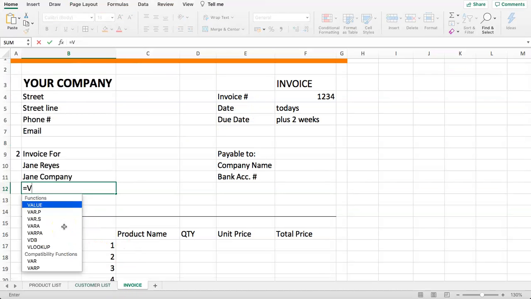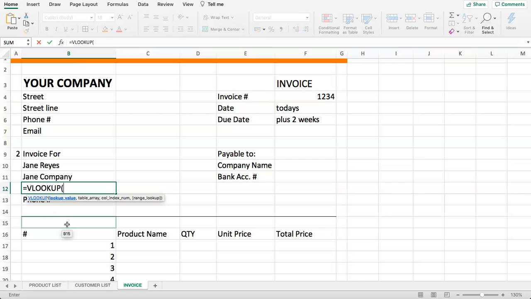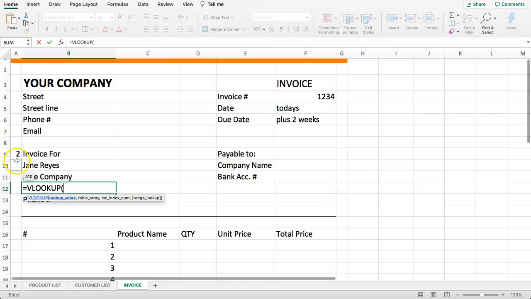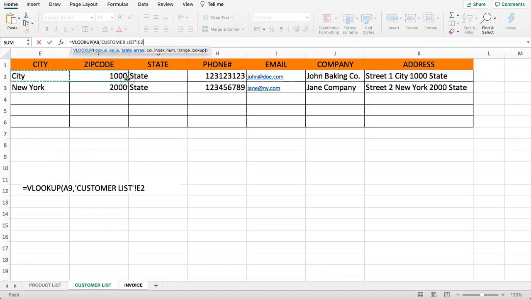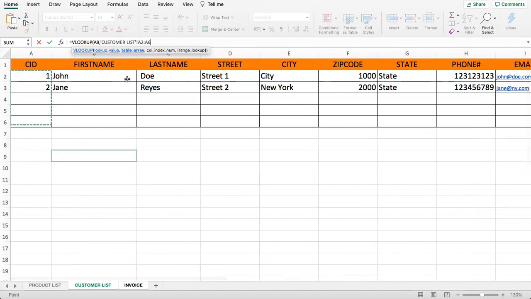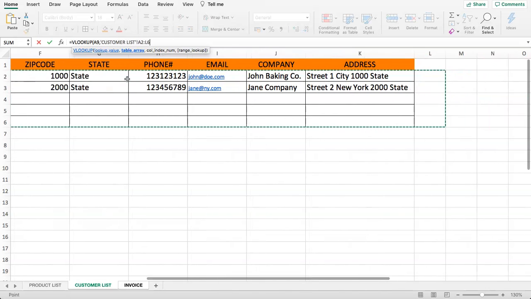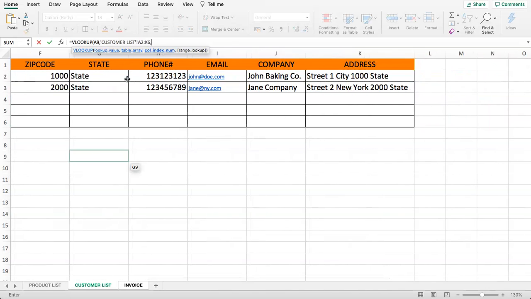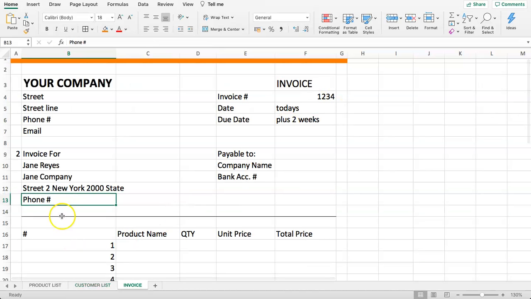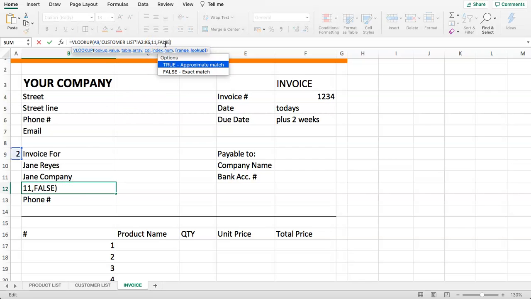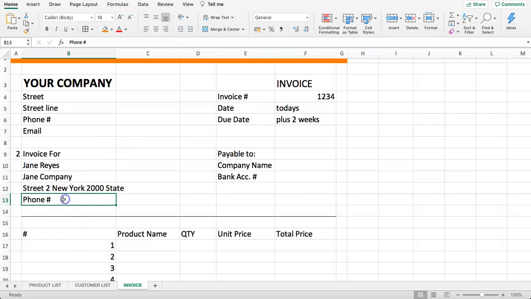We say equal Vlookup. What is the value? This is the value, comma. Go back here. We have to select all of these new Vlookup values, comma, and then what's the column index? Remember, this was number 10, so this should be number 11. Enter. Alright, that works. I forgot to put in the false, but it doesn't matter. By default it will become false.